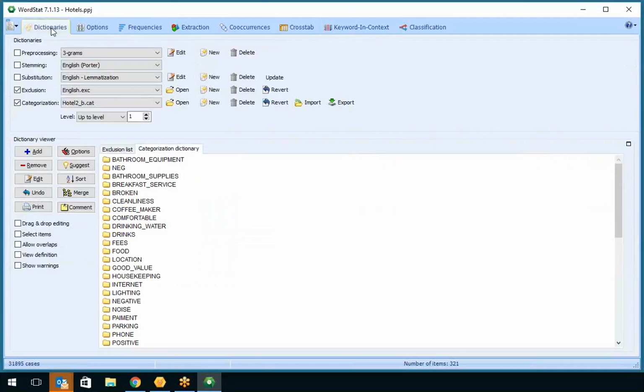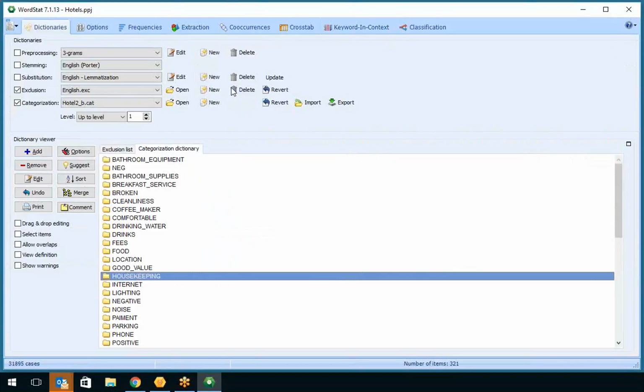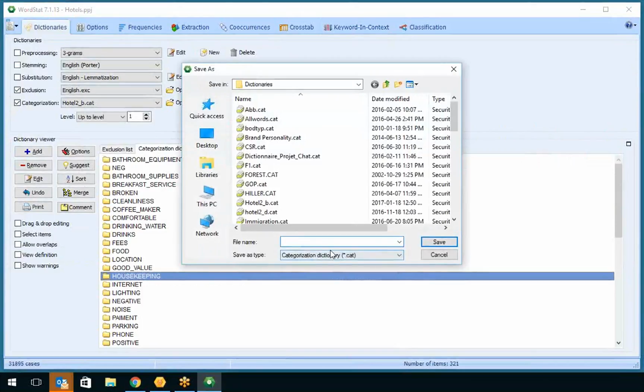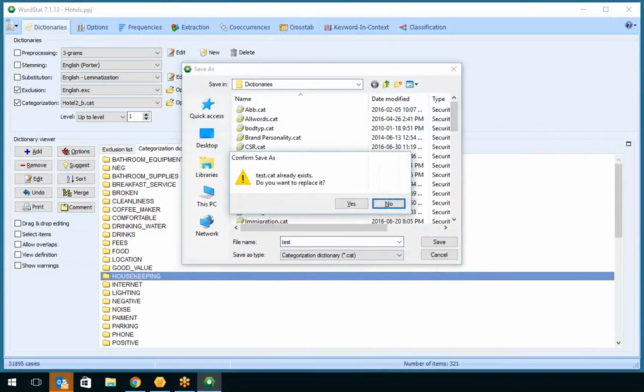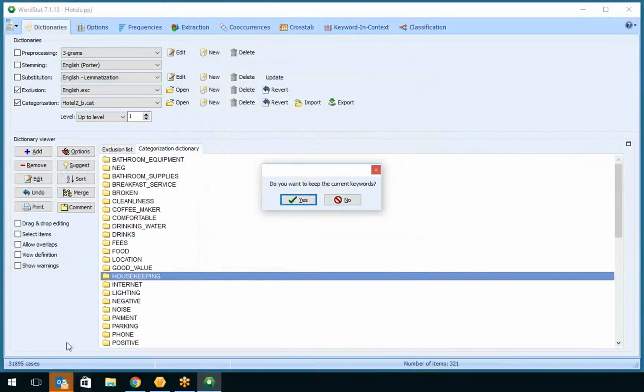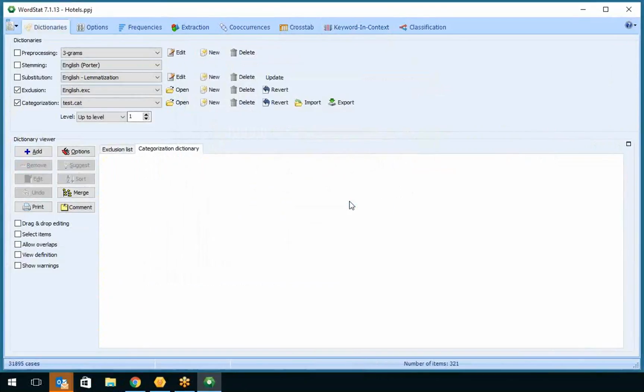Typically, dictionaries are built in WordStat. If you have that, say for example, in a Word document, there's no way to import it directly, but I will show you that if I want to add a word, okay, let me create a new dictionary. I will create new. I don't want to keep that. I will say test. I probably have one. I will override that. I could keep those words, but I will start with a fresh one, so I will click no.